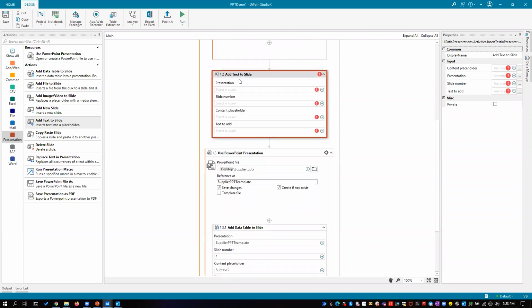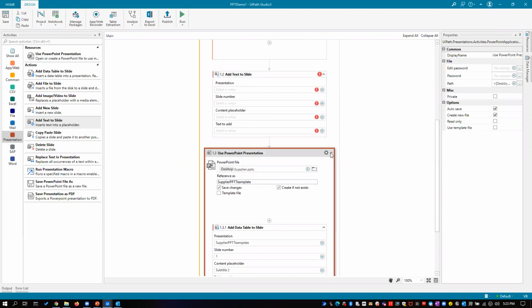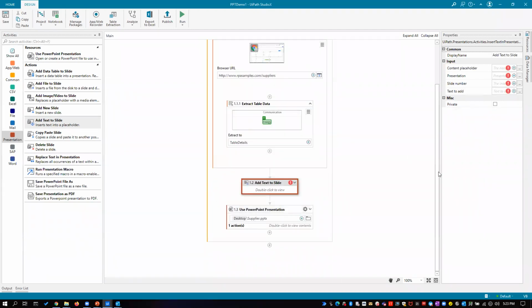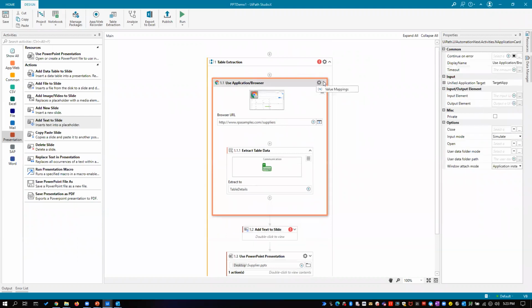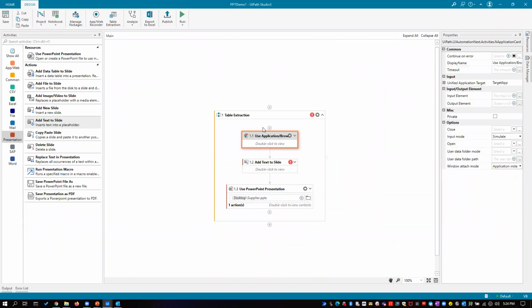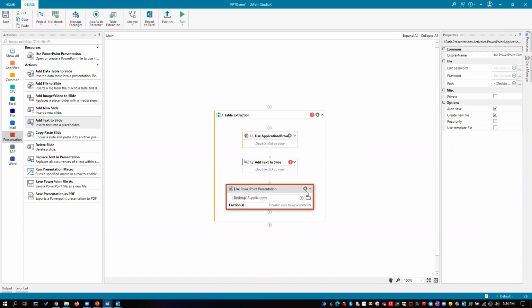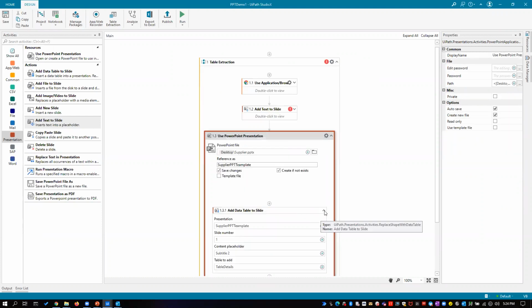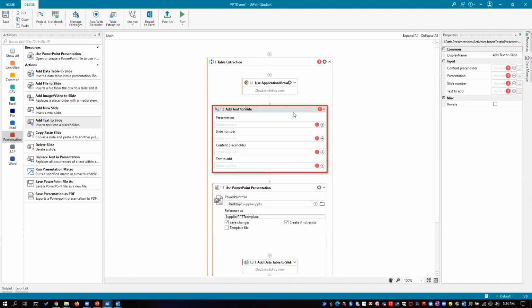See, add text to slide is an action which is part of PowerPoint. If you see the structure, the add text to slide action, or what we call activities, is outside of this resource. If I minimize this section, you will be able to see the way it is organized. This is my browser resource, meaning all browser activities are wrapped inside this. This is the PowerPoint resource; different PowerPoint activities are wrapped inside this. But this one is not inside any of the resources, it is floating independently. So there is no container for this.